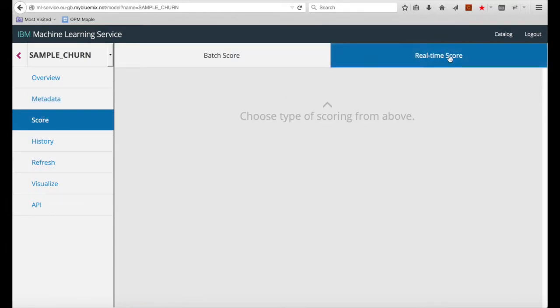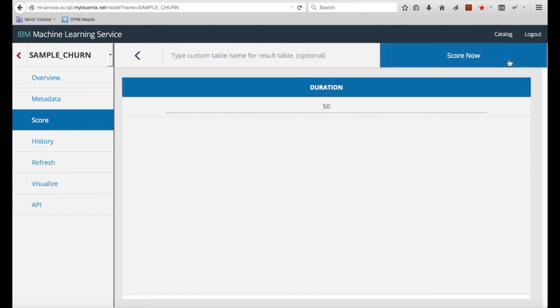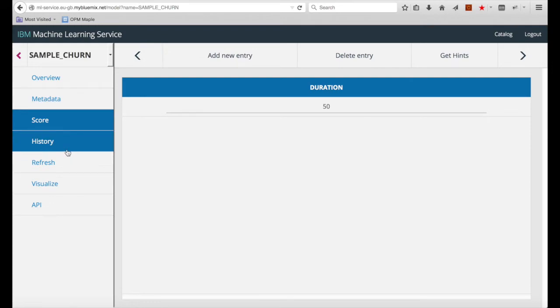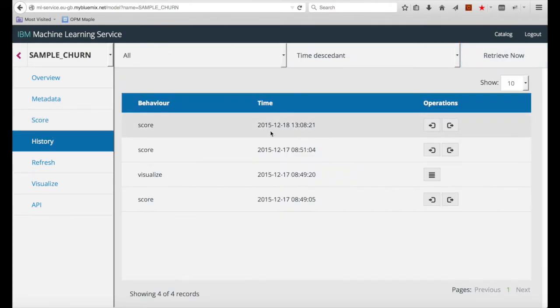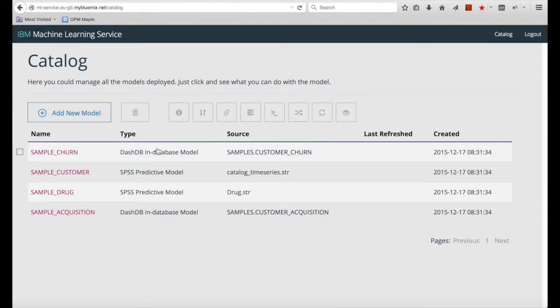We go to Score, real-time scoring in this case, and provide one of the inputs that we think might be right, and we see what the prediction will be. In this case 0 means no churn. And also here we have all the track record of the lifetime of this model in the History tab, where we can just always see what has been done with this model over time. And finally, let's look at the API. Also here exactly the same API, the same capabilities like with the SPSS based model that you have available.